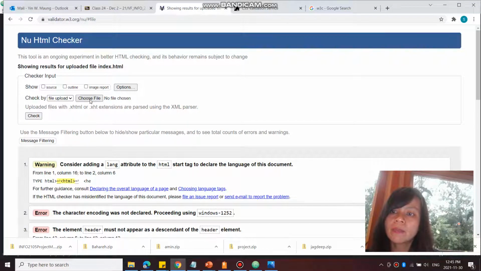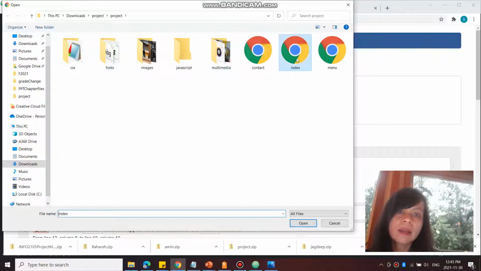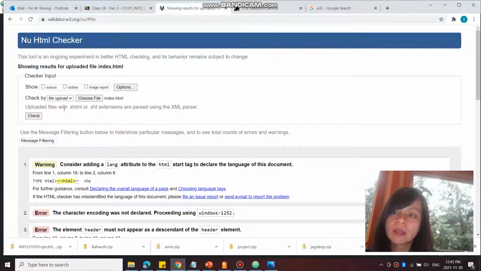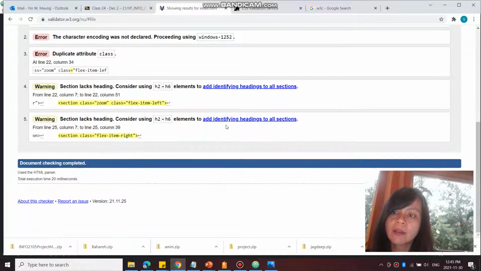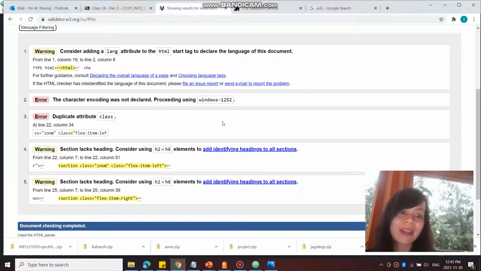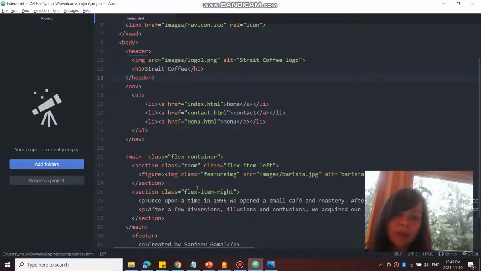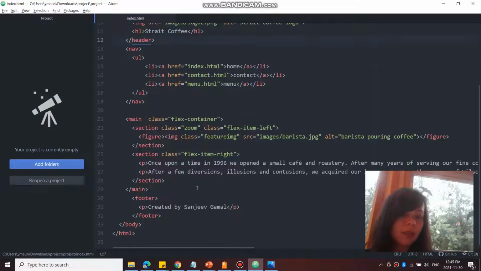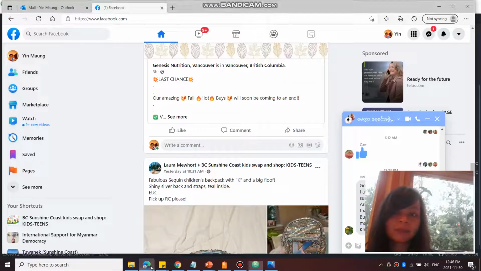okay, index, go, and check. Okay, so quite a few are gone now. Anything to do with that header is now gone. So the next is a duplicate attribute class, okay, so there's two classes. Each element can only have one class, so you cannot have two classes. Look, there's two classes. You cannot have that. Okay, so that needs to be fixed.